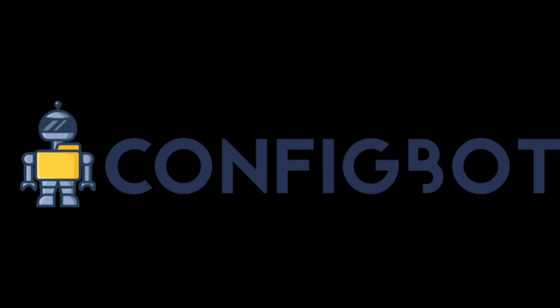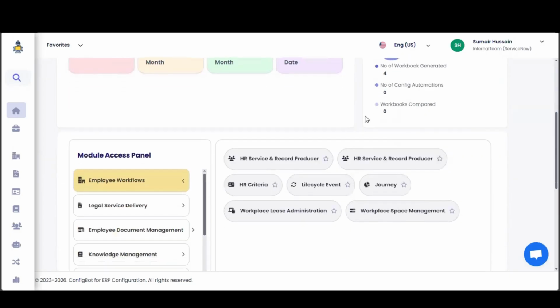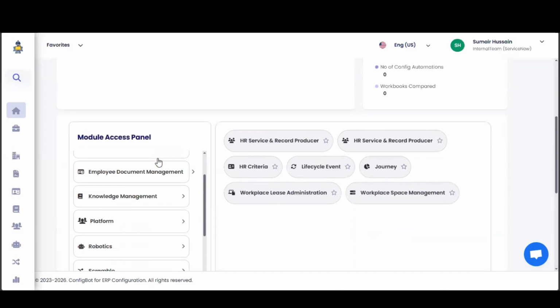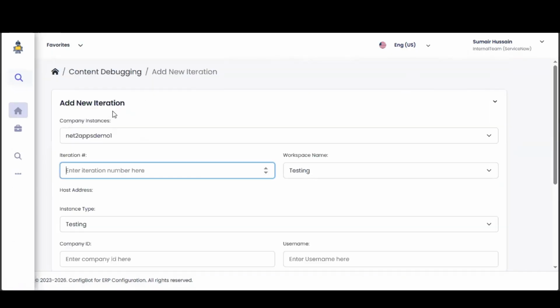Let's begin. This is the main login page of ConfigBot. Enter your username and password, then click Submit. Once logged in, you will see the main dashboard with different modules. Navigate to Platform and then click on the Content Debugging module tile. To add a new iteration, click on the Add Iteration button.